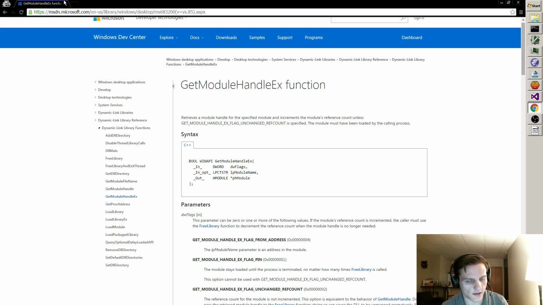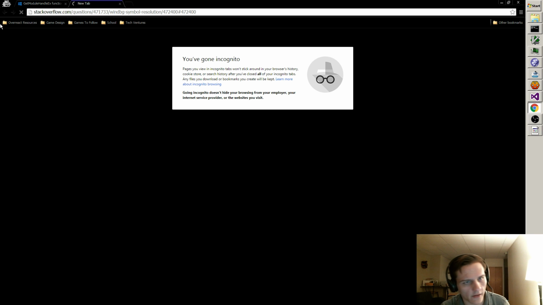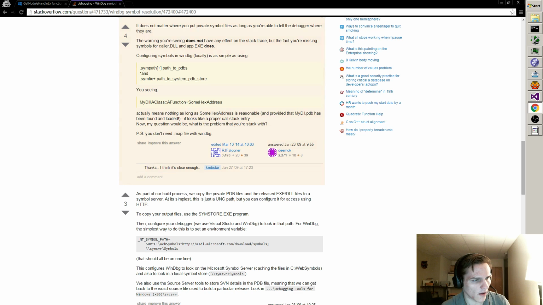Alright, let me see what this says. Got a link from the chat for suggested checking. So, it does not matter where you put private symbol files as long as you're able to tell the debugger where they are. The warning you're seeing does not have any effect on the stack trace, but the fact you're missing symbol calls for an app does. Configuring symbols in the debugger is as simple as using .sympath plus the path. It actually means nothing as long as it is reasonable that my PDB has been found.